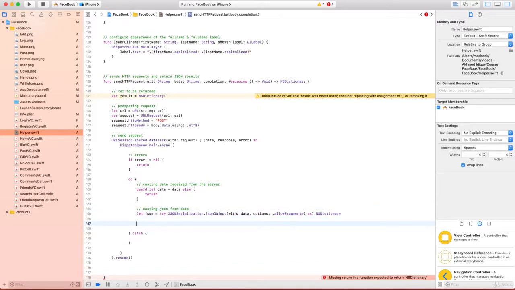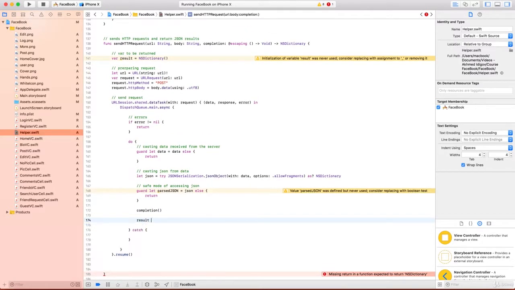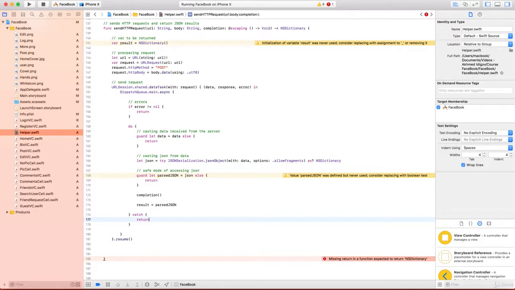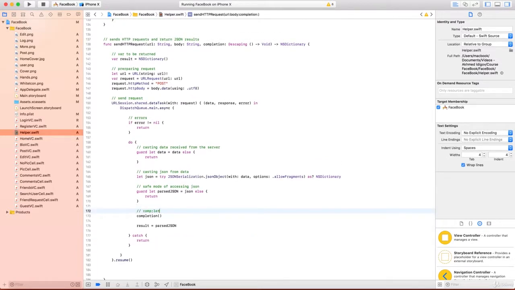Okay, excellent. So then we need to parse the JSON. We'll guard let parsedJSON equals json else return. This is a safe mode of accessing JSON. Now after that, when the parsed JSON is received, we can include our completion handler here. Then we will also make our result equal to parsedJSON. Great. And in the catch method we will include the return as well. And as the next step, this is a completion handler.